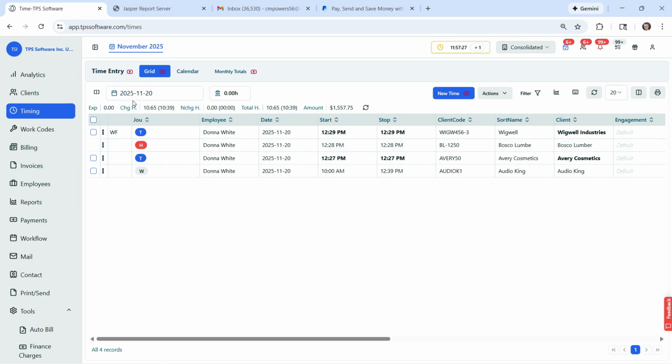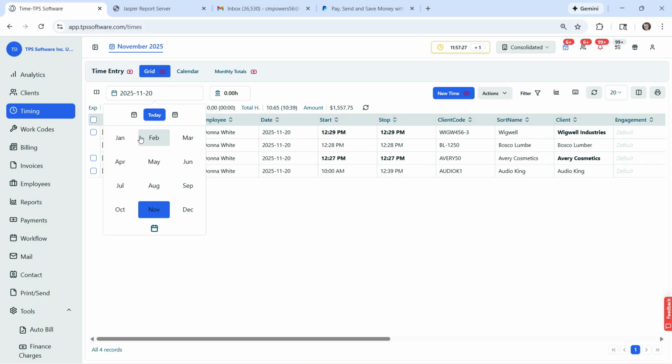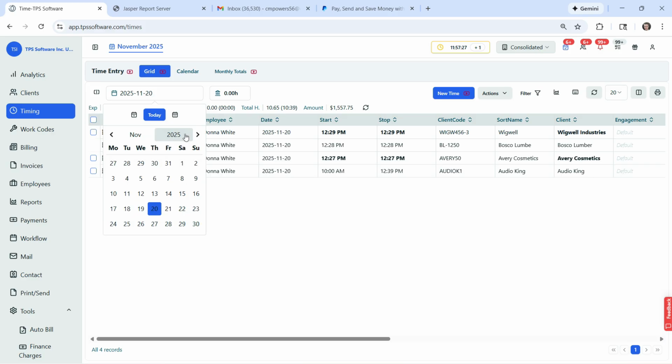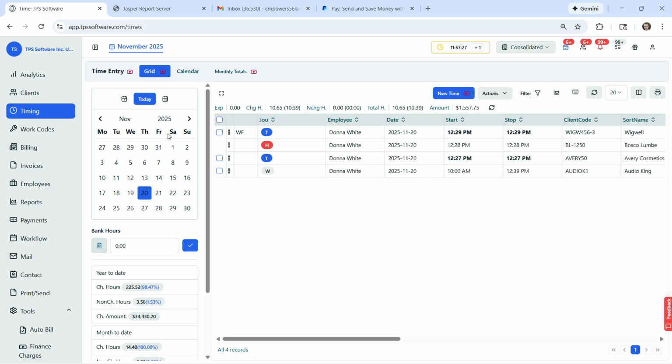Over here on the left, you can see the date starts out by default as today. I can click on it and go back to a previous date if I need to. I can click on the months to change the month, or same with the year, or go back and forth between the months with these arrows. So if I realize I forgot to enter some time last Wednesday, I could just click here and start entering time on that date.